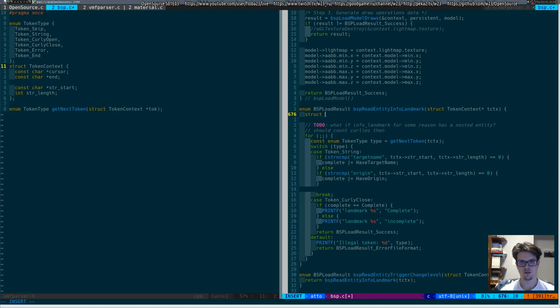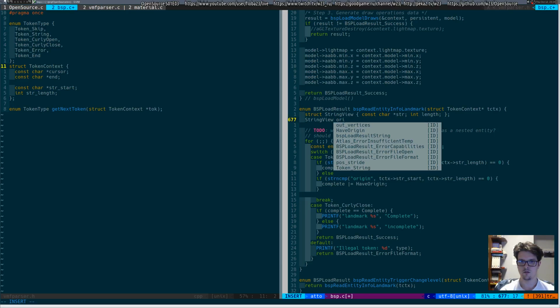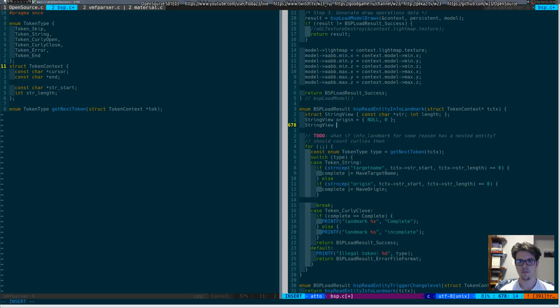I need a struct string view or something like that, which is a const char string and an int length. Then I can do it like this: string view origin, null and 0. And string view target name the same.